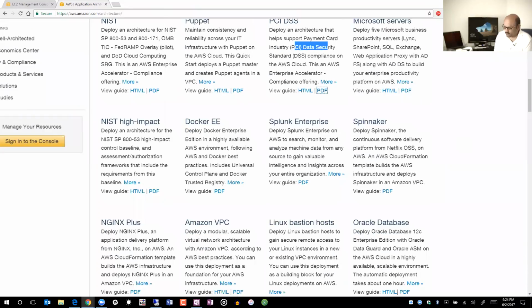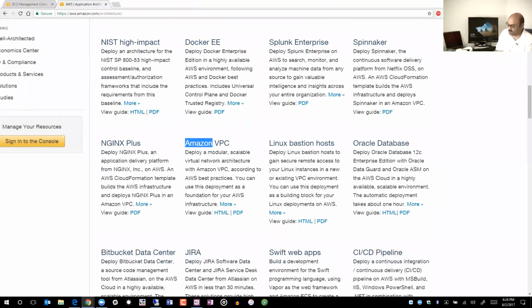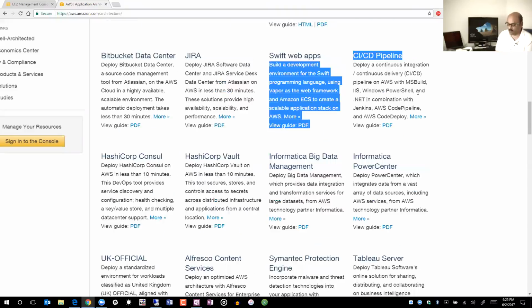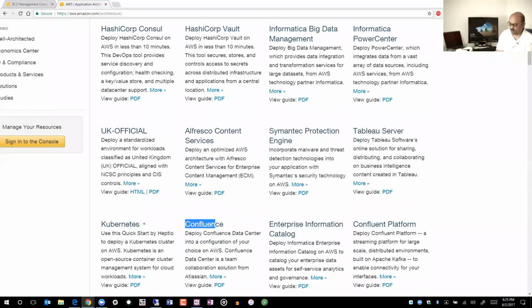And there will be a bunch of these, like here, Docker EE. How do you deploy Docker Enterprise Edition? How do you deploy Splunk Enterprise, Spinnaker, and Nginx, and Amazon VPC? We have done this Amazon VPC exercise ourselves. Linux Bastion host. This is like the first exercise we did long ago. Like the very first exercise is that exercise. Bastion host, which is basically a foot in the door in the VPC that you can hop through and then get inside through SSH proxy command. Here is another example for Oracle database. Here is an example for Bitbucket, Jira, Swift for Apple development, CI/CD pipeline, HashiCorp Consul, Vault, and a bunch of other commercial software. You can see Tableau software, Confluent platform, Confluence, Kubernetes.